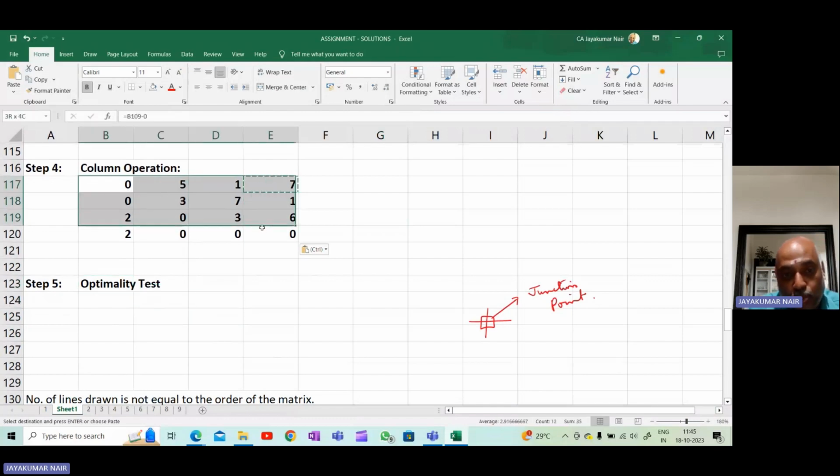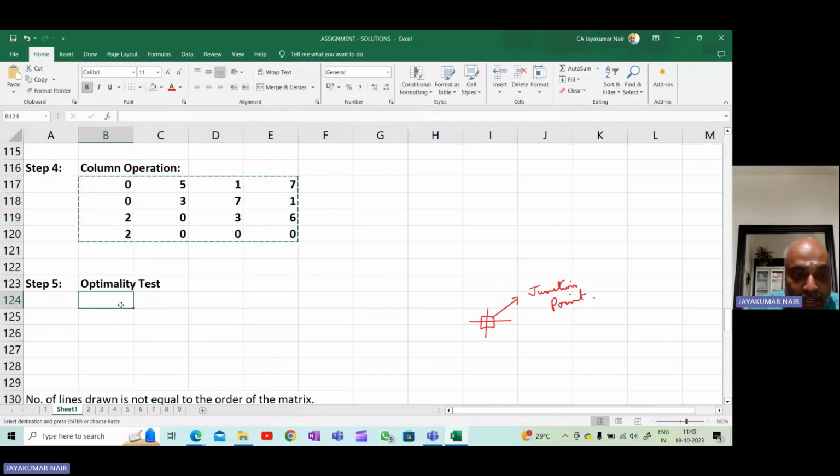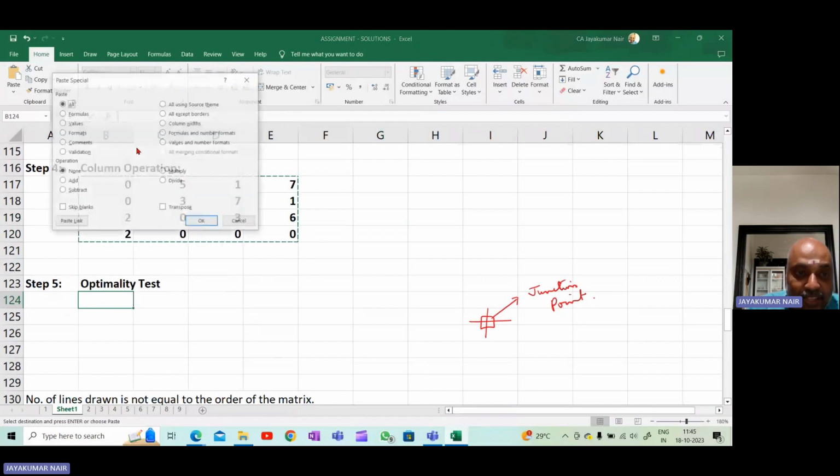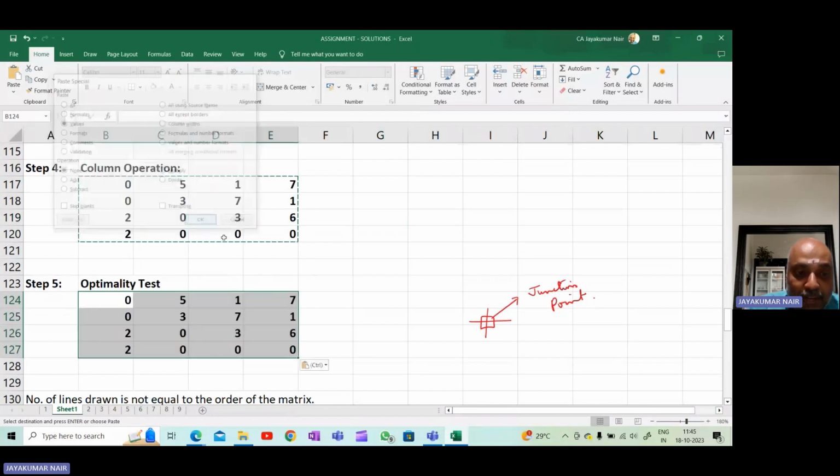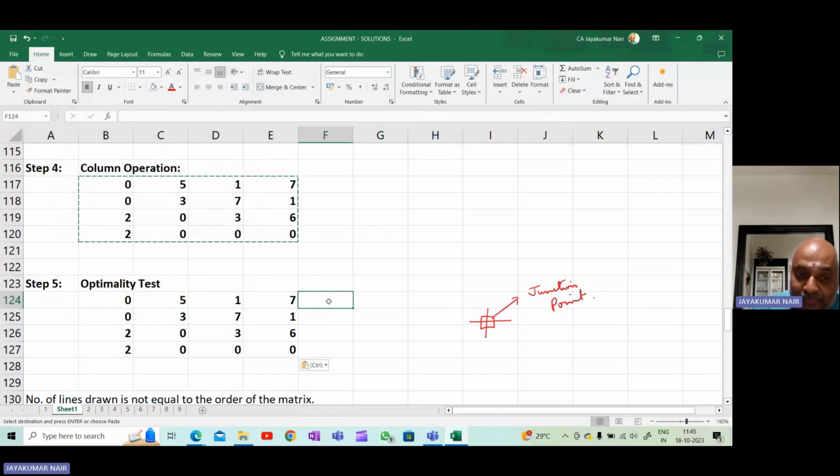So optimality test, what do we do? Copy the matrix that you have obtained. I've copied it. Now, what should I do? You see the row or column which has the maximum number of zeros. See here, there's only one 0, one 0, one 0. Here, in this column, 2, 2, 1, and 1. I think 3 is maximum.